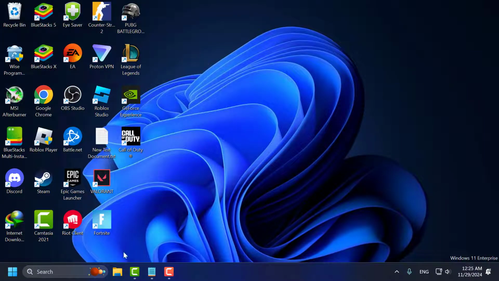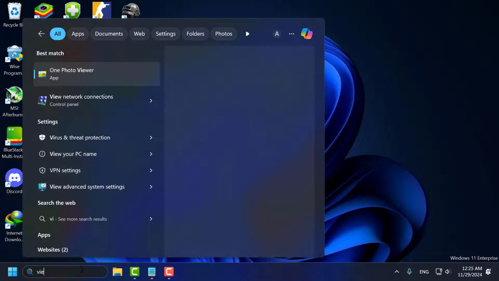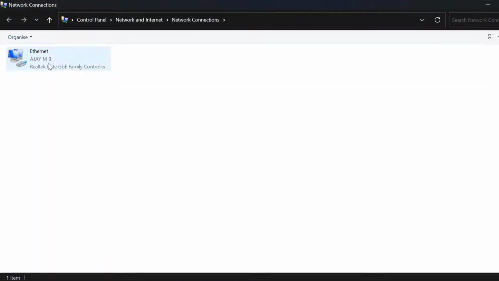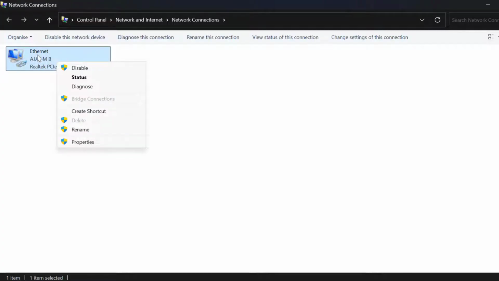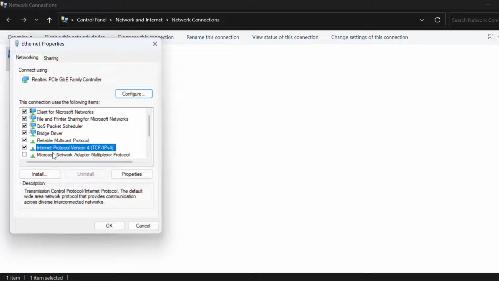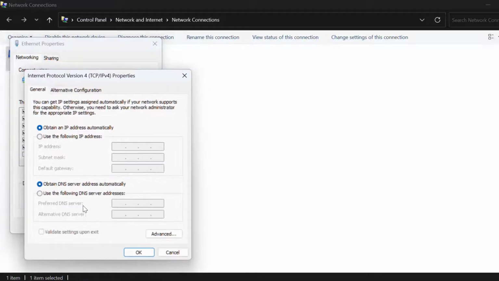Method 2: you just need to go to the search menu and type View network connections. Click on open it. Right click on the internet connection you are using. In my case I am using Ethernet, and select Properties. Select Internet Protocol Version 4 and select Properties. Select Use the following DNS server addresses and type here 8.8.8.8. In the alternate DNS server, type 8.8.4.4.